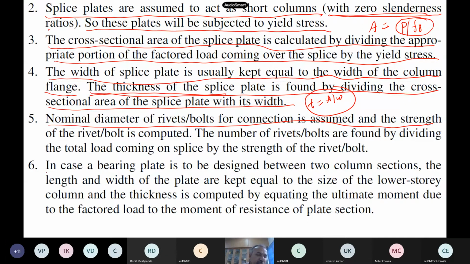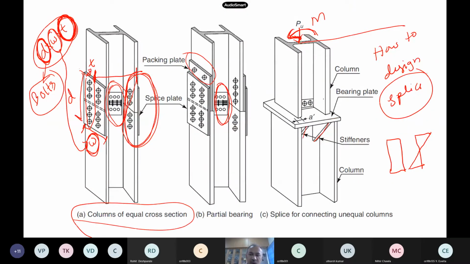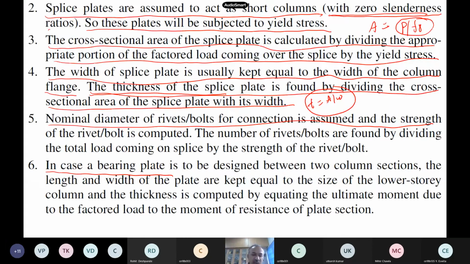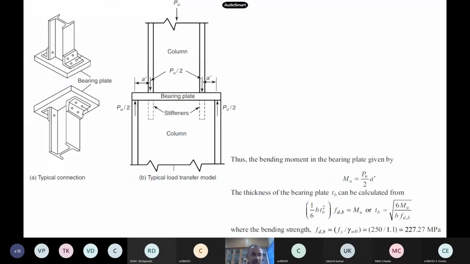Now if you want to provide a bearing plate, which is where you have to do it if you are joining 2 columns of 2 different sizes basically. So here, generally, of course, that figure has taken more width, and this one is not required. The length and width of the plate. For example, here we are joining 2 columns. So this is column 1 and this is column 2. So we are joining them by this splice plate.